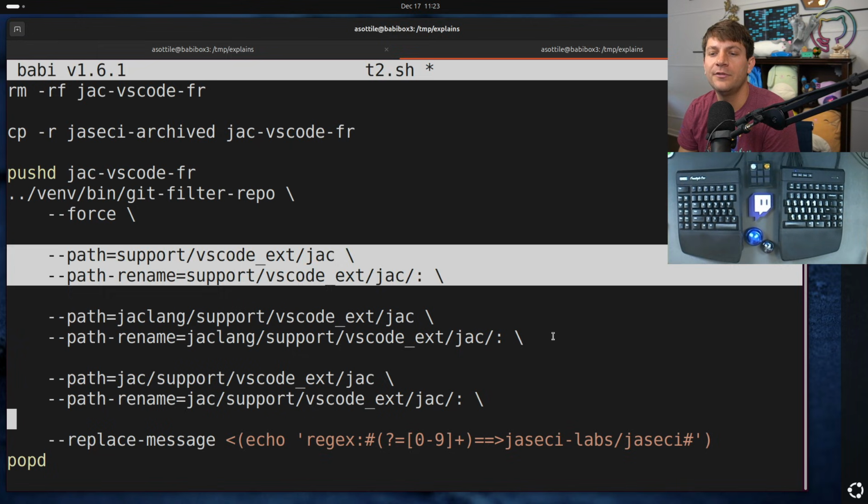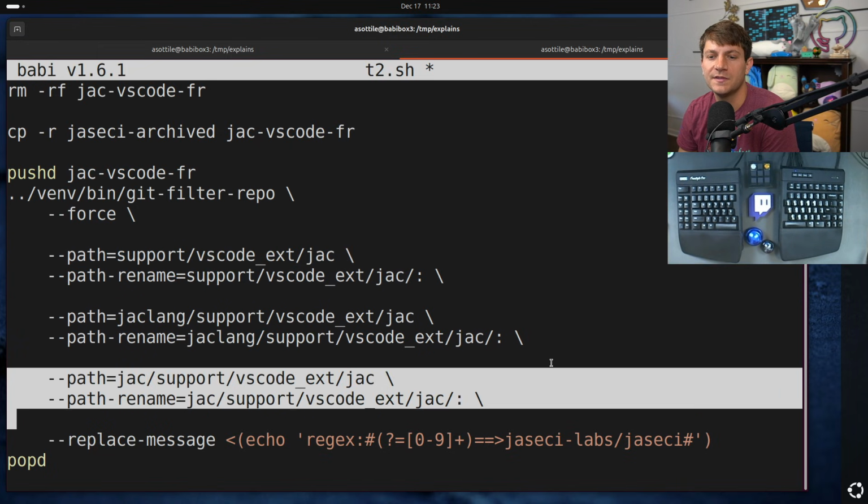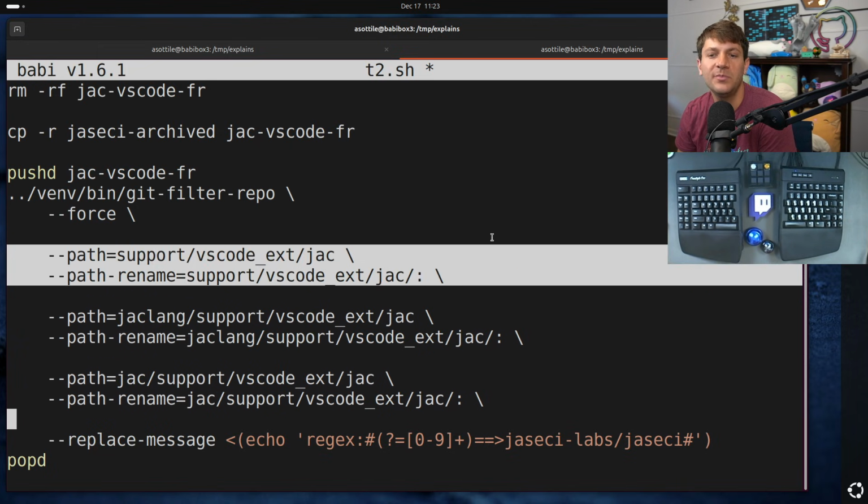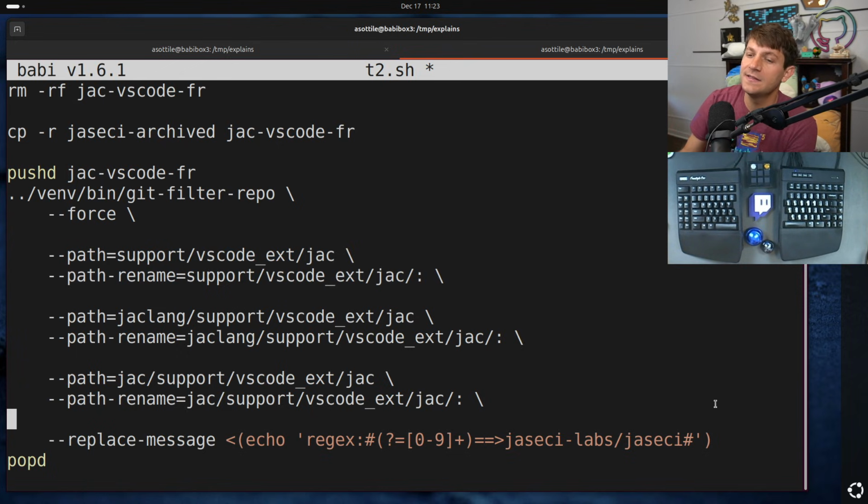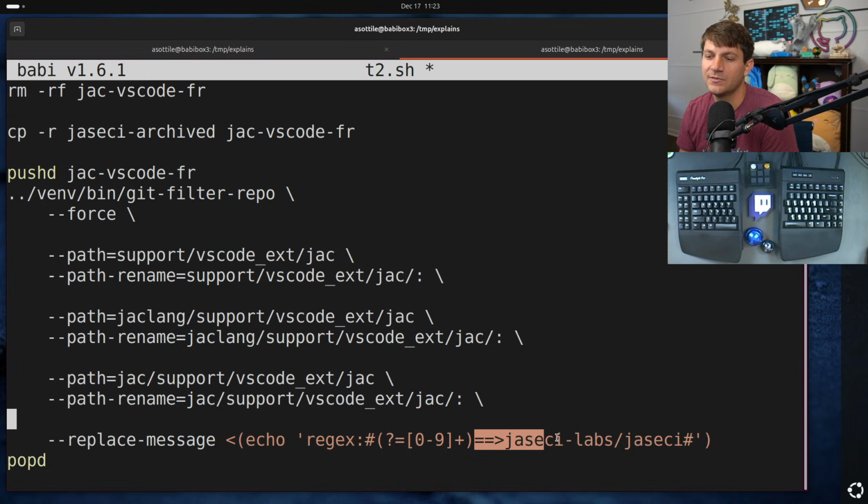We do that for all three of the places where this extension existed in the Git repo. And then the last part is commit message replacement. In this, we're basically doing something similar to the other one, although they have a different way of showing their find regex replace output.